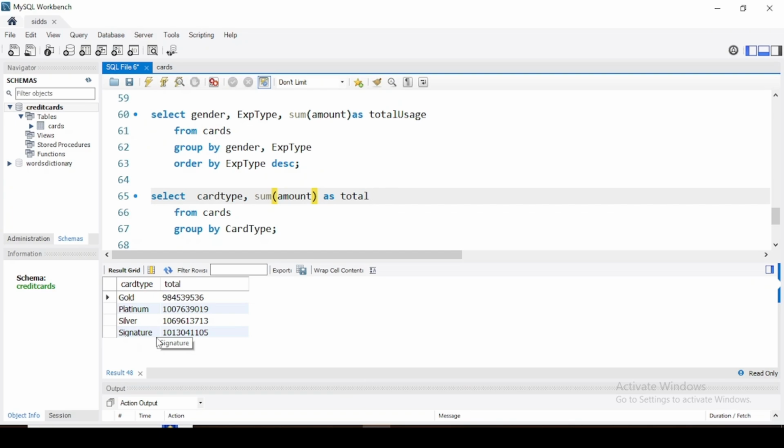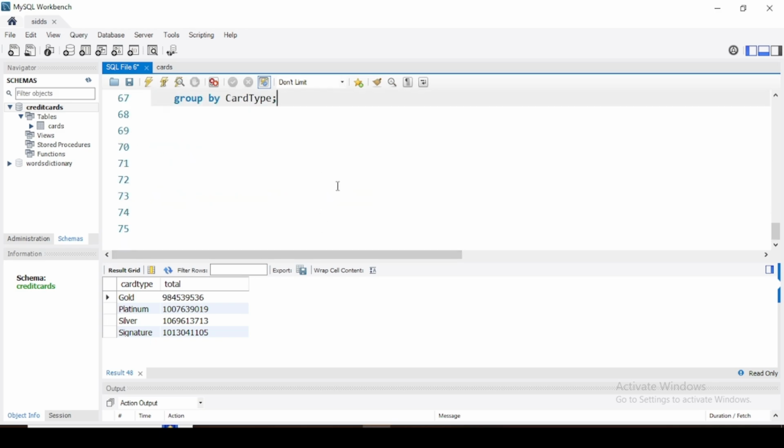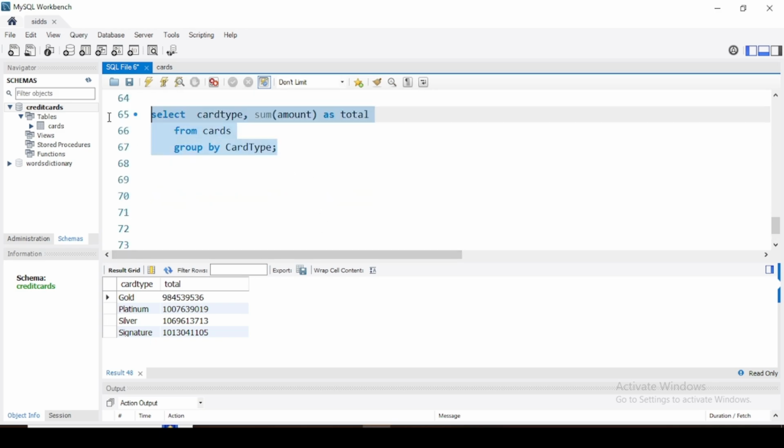Now what we can do is we want to find out the cities where the cards are being used. So which cities are using the cards a lot. So here I'll copy this one.